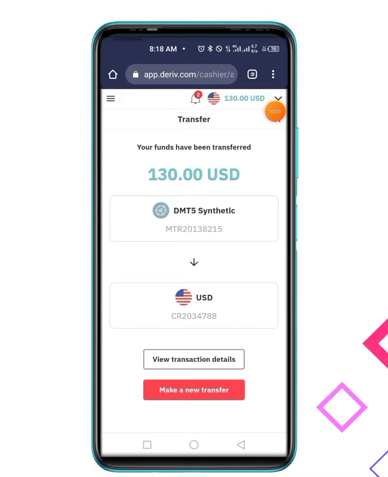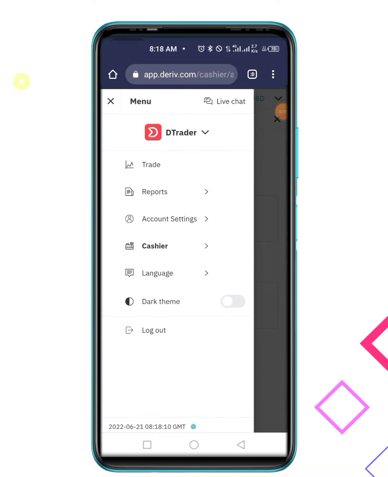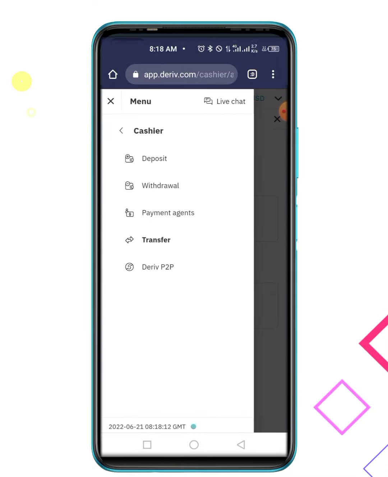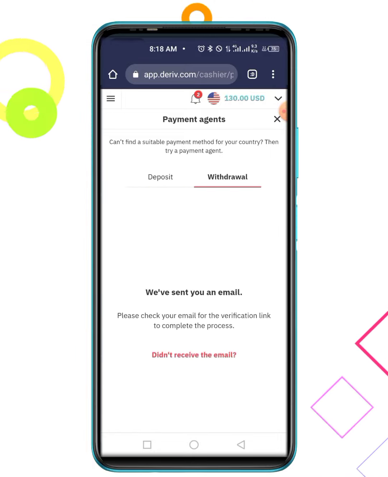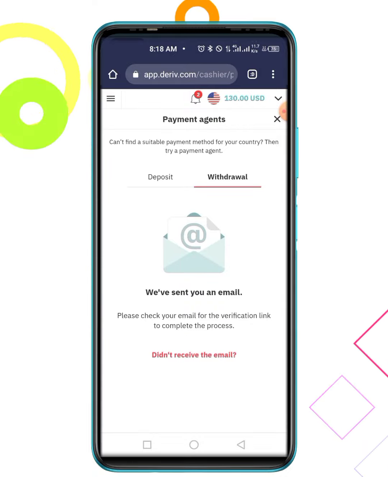So what I'm going to do next is to go back to the menu bar over here and go to cashier again, and from here I'm going to payment agents, and from payment agents I'm going to tap on the withdrawal, and I'll probably receive a mail to proceed from there. So I'll tap on withdrawal, then boom, we've sent you an email.